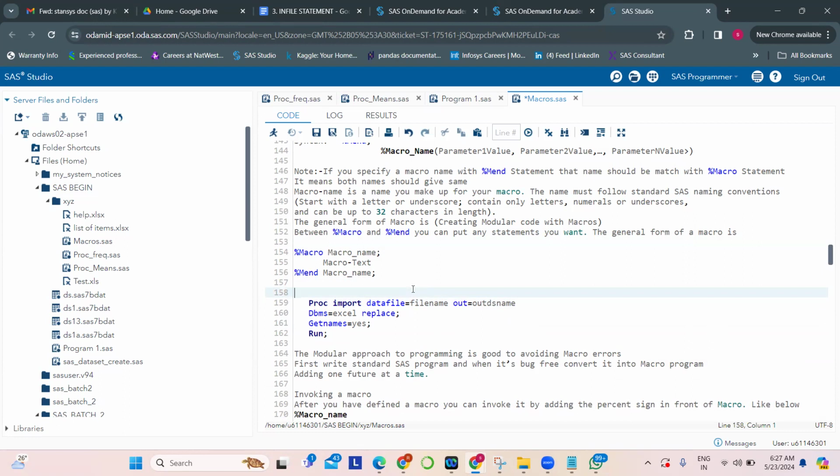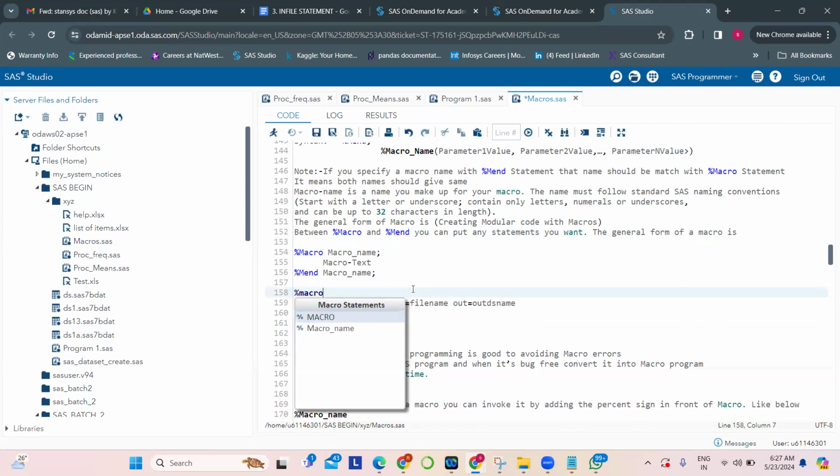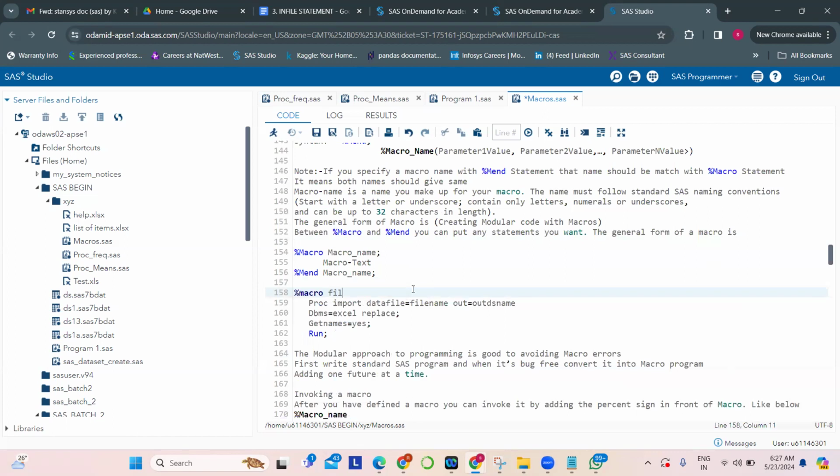After that, once you run this code, if it works, then on top of it always create a macro, a personal macro, file import, with parameters para one, comma, para two. So for example, I have given file name, comma, out ds.